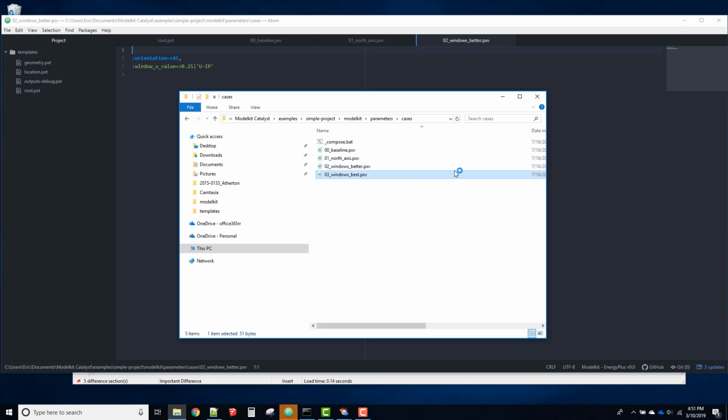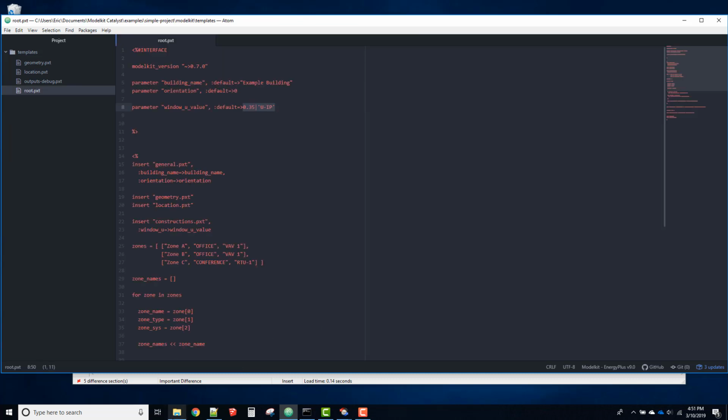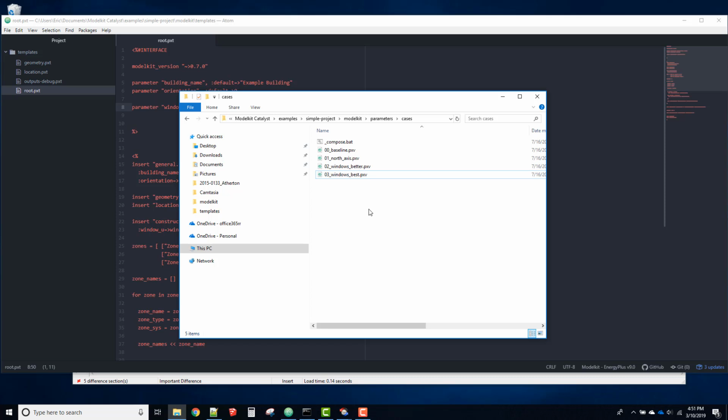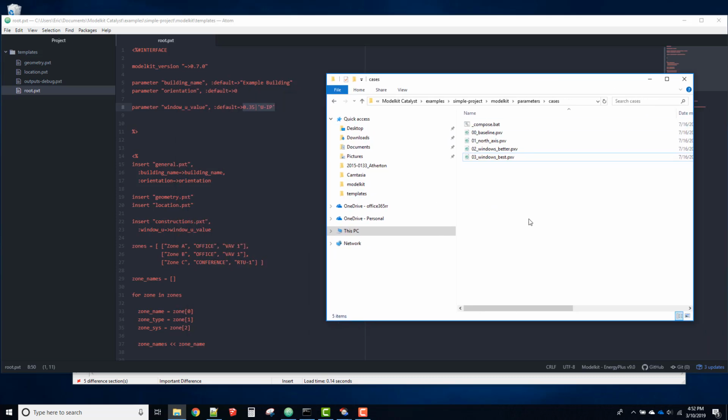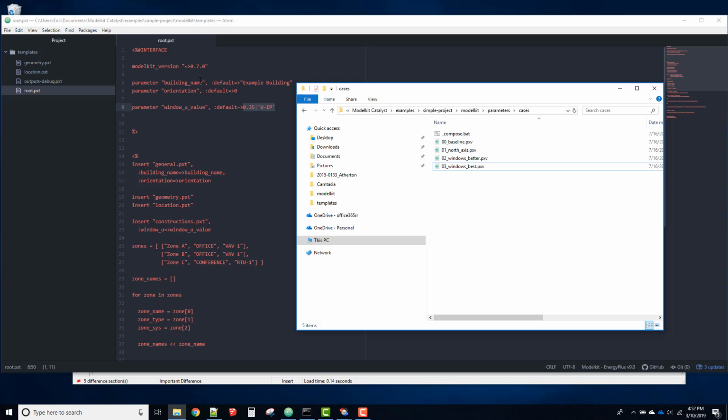For Windows Better, you can see we fed it an orientation of 45 and a window U value of 0.25. And the Windows Best, we fed it a U value of 0.15 and an orientation of 45 degrees. So these are just text files, and you can see how we can vary individual or a list of parameters in our case files.